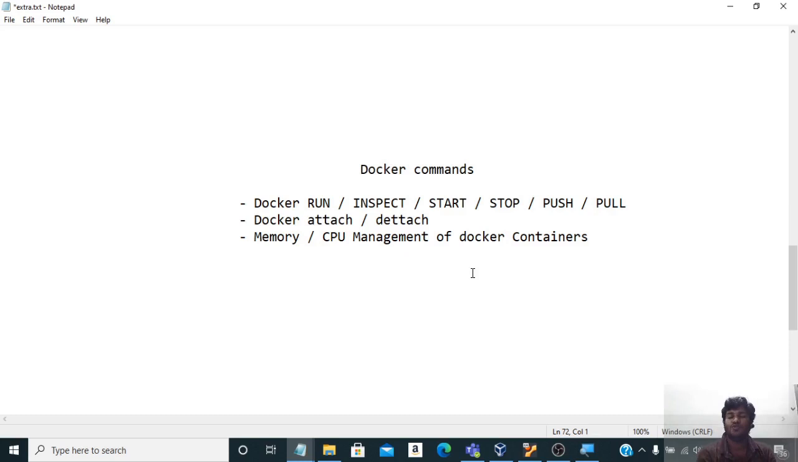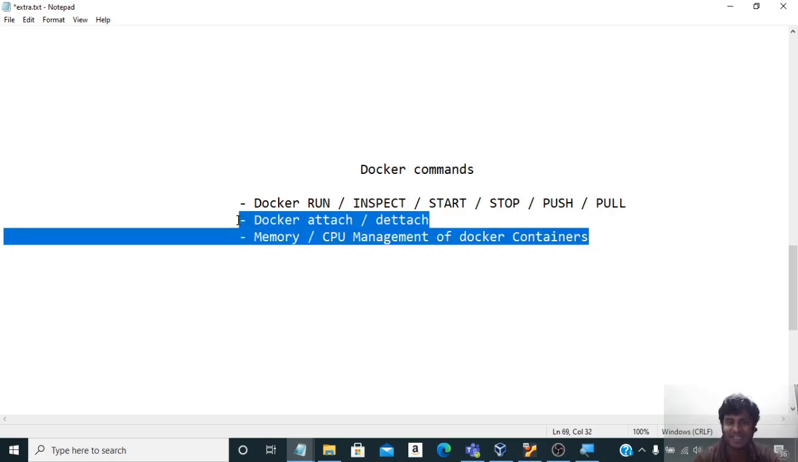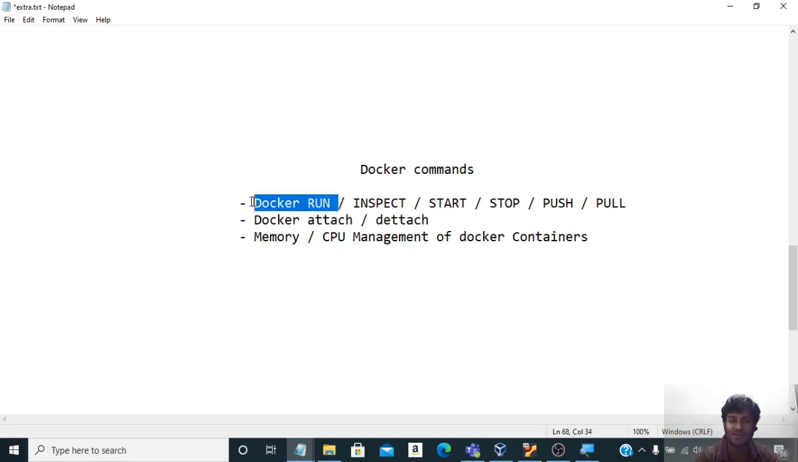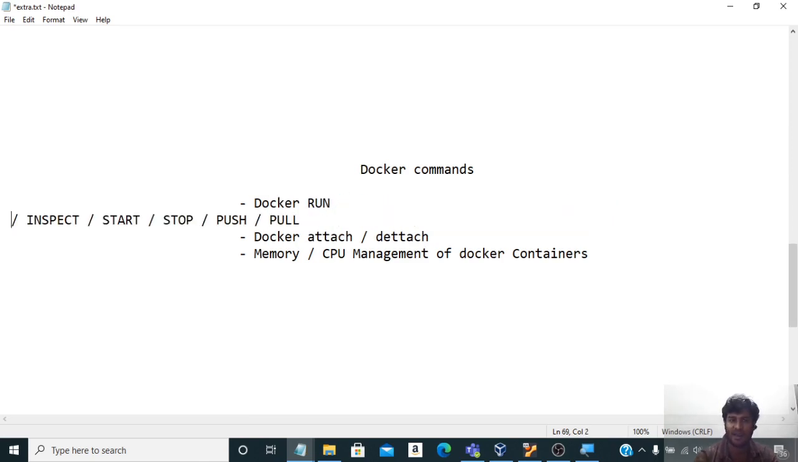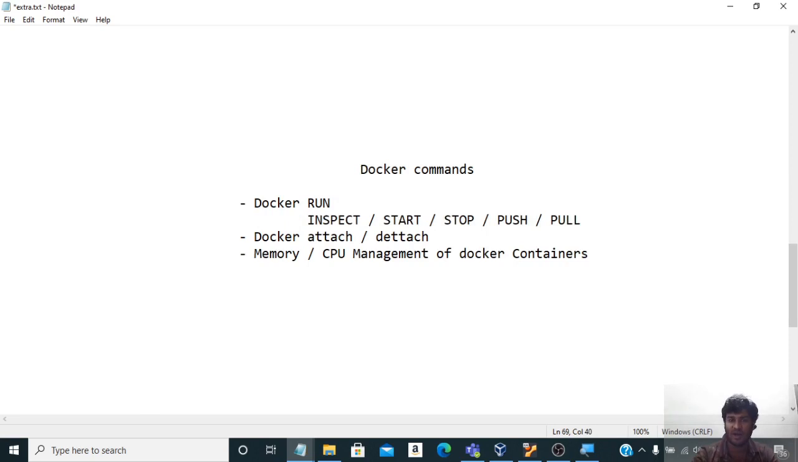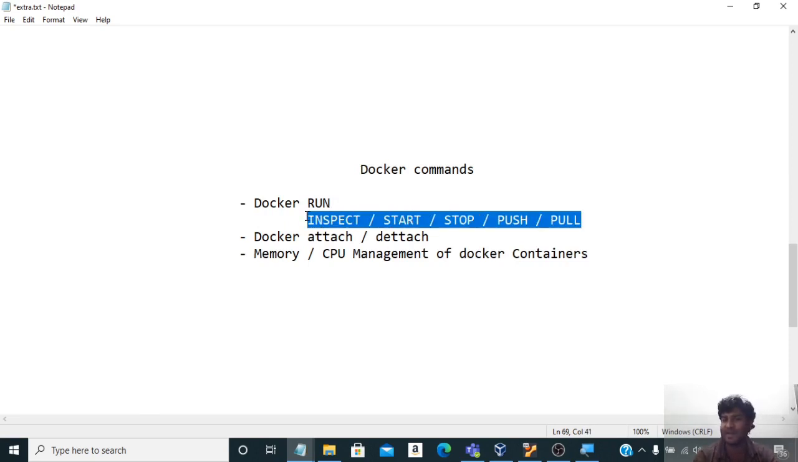So the next thing which we will be studying today will be the Docker commands. If you see on my screen, these two parts, which are Docker attach, detach, and memory and CPU management of Docker containers, are actually managed by Docker run. So this is the most important command in Docker. But in addition, we will also be studying these commands which are inspect, start, stop, push, pull. These commands are used very frequently.